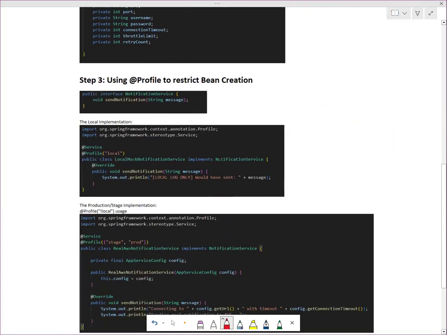So sometimes changing the variables is not enough. You might need to swap out an entire implementation class based on the environment, like sending real emails in production, but just logging them to the console in local. This is where the @Profile annotation shines. It tells Spring to only create this bean if this specific profile is active, right?